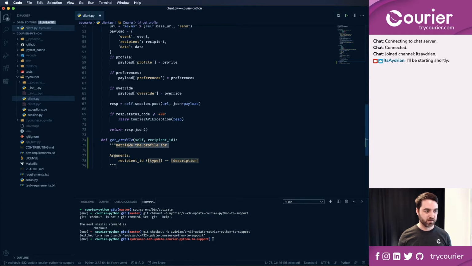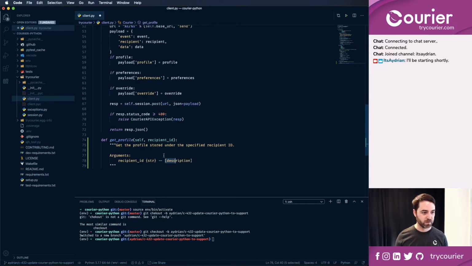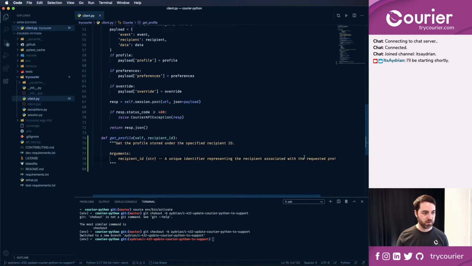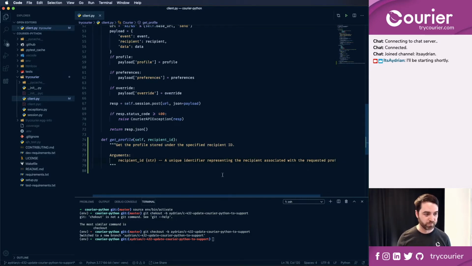And we'll just paste that there. Okay, and then the recipient ID, that is going to be type str. And can I just steal the description for that? There we go. And so a recipient ID is, it's probably going to complain that that's too long, but is a unique identifier representing the recipient associated with the requested profile. Mouthful. All right, so we've done that.